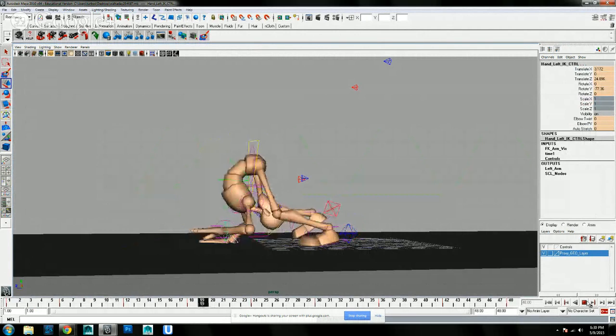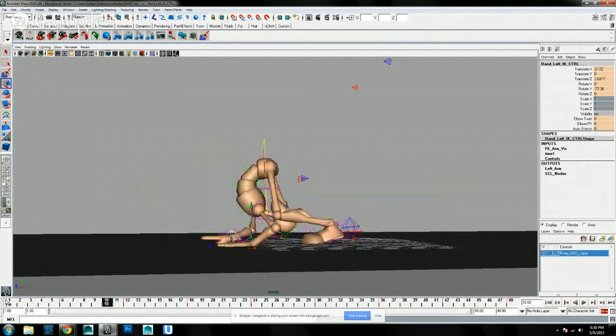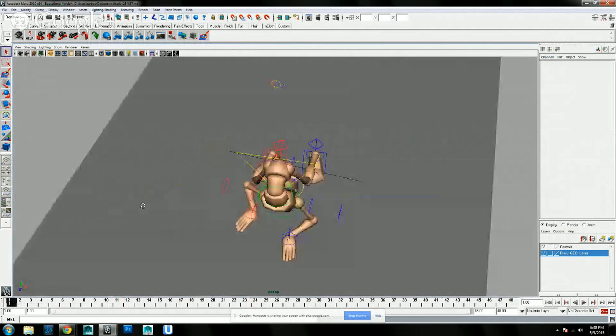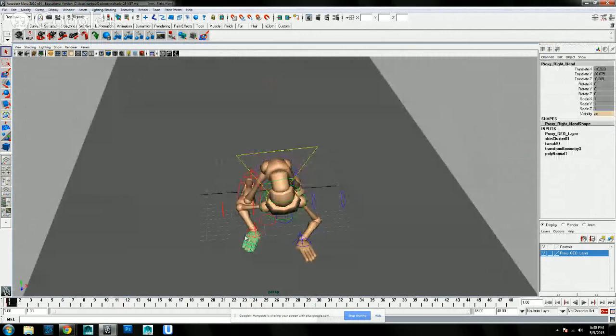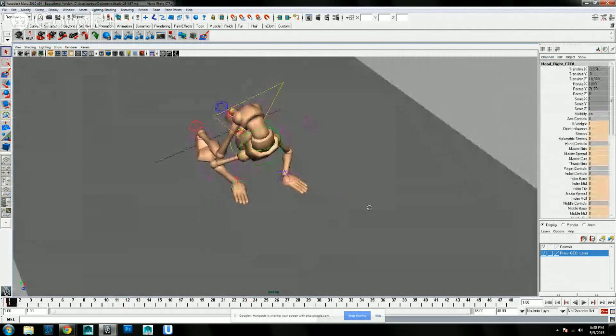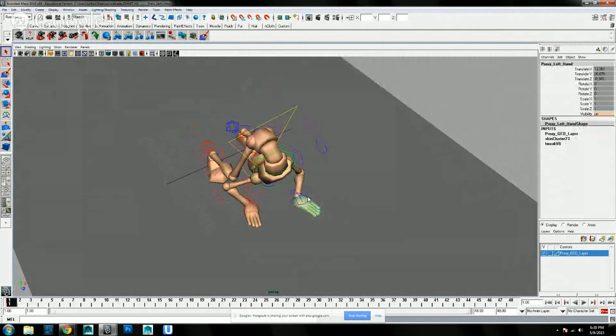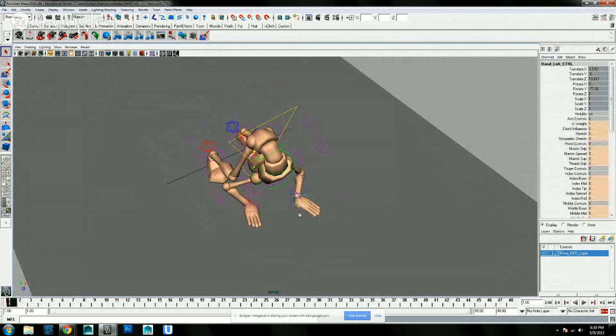Okay. Now let's add some... you know what, before we do that, again, save, just because everything is a little laggy today on YouTube. And we're going to do something with the hands, because these are very flat, poseless, lifeless hands. So let's get a little more fun going in them.